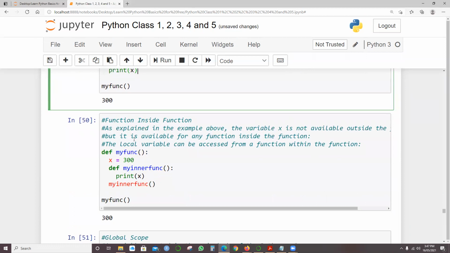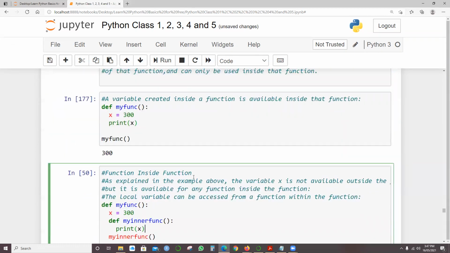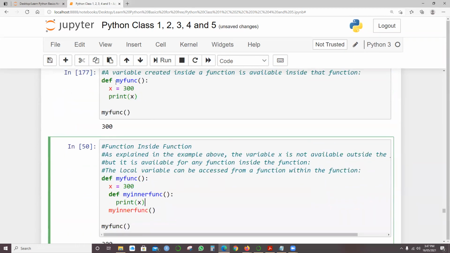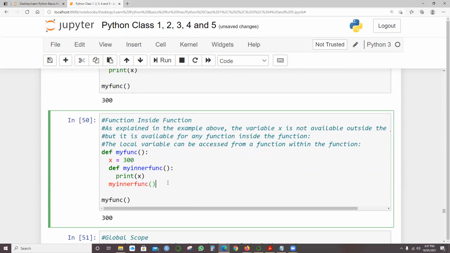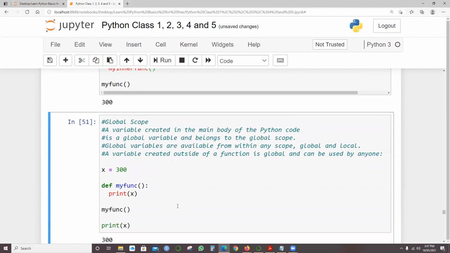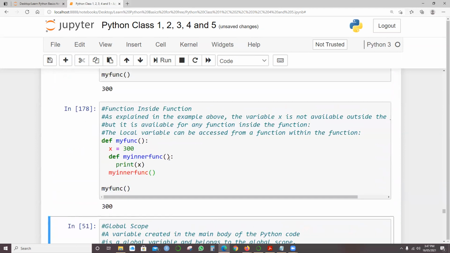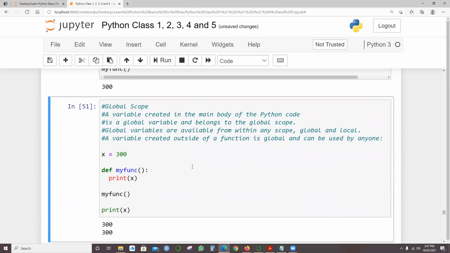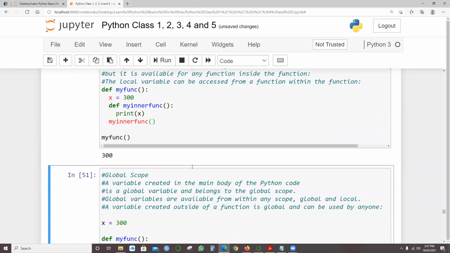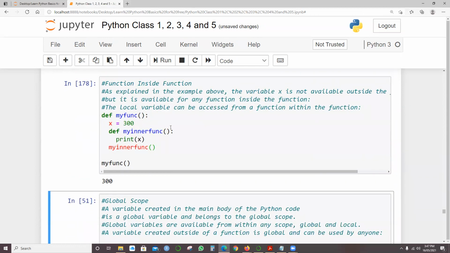So let's look at this example. There is a fair bit of difference between these two. Def my function, x equals 300, and print x. Here I'm doing the same thing, and I'm going to call one more internal function, def my inner function, print x. So this time it also returns the same thing. Yeah, so we still have 300.